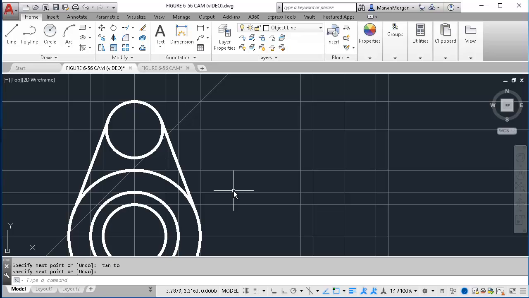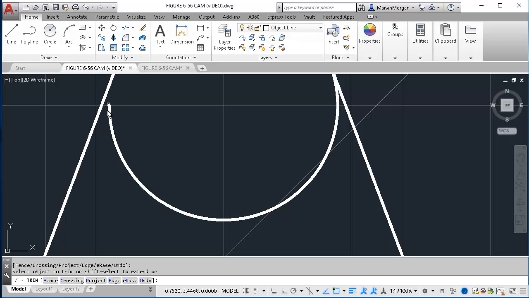At this time I have to do some trimming, so I'll go to my trim icon, I press enter, and I get rid of this part of the circle at the top.